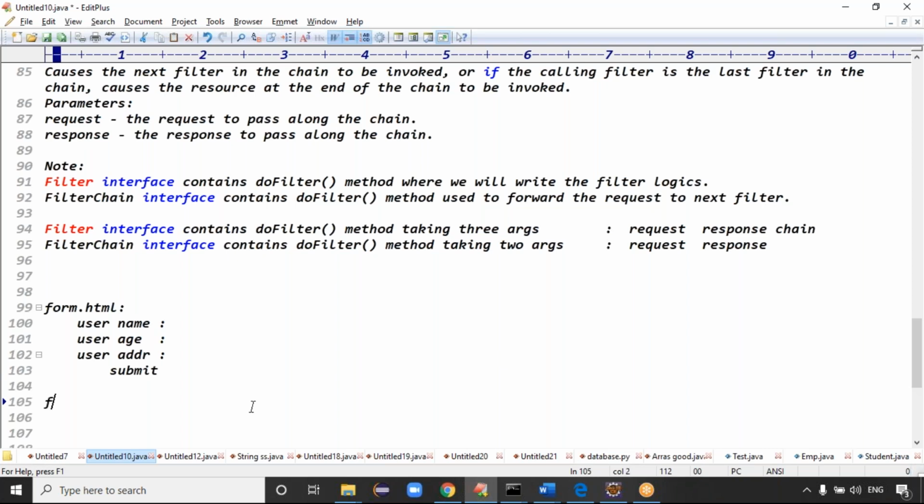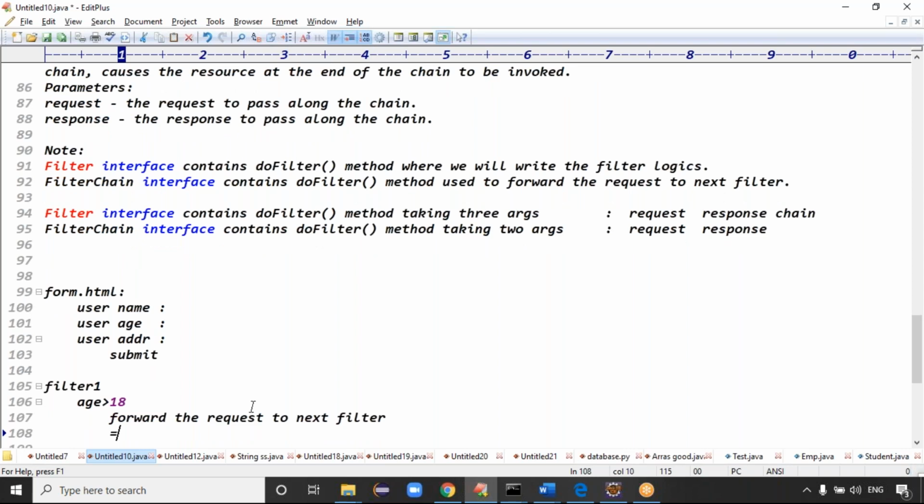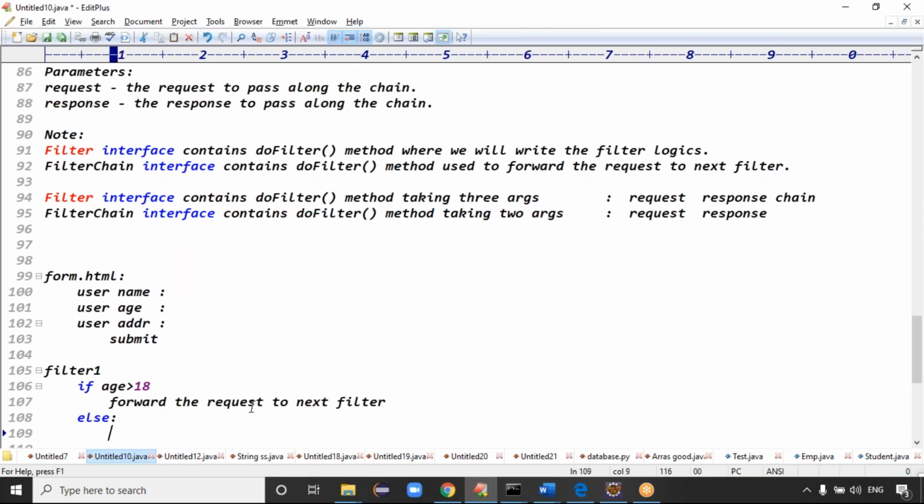After that you can take filter one, guys. Filter one, what will it do? It will take the age and check whether the age is greater than 18 years or not. If age is greater than 18 years, forward the request to the next filter. If age is less than 18 years, this is like an else block. Else block means the filter is generating a response: you are invalid.